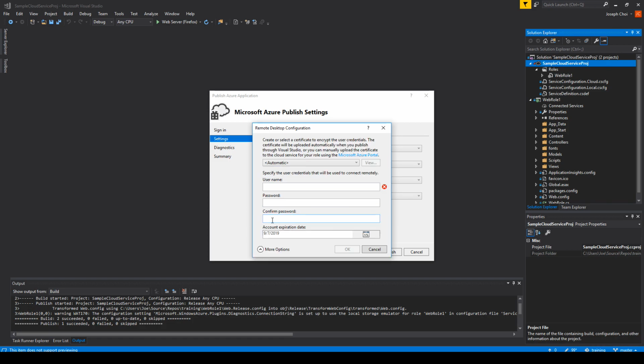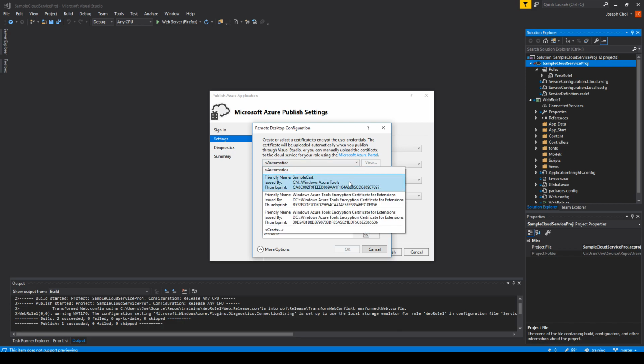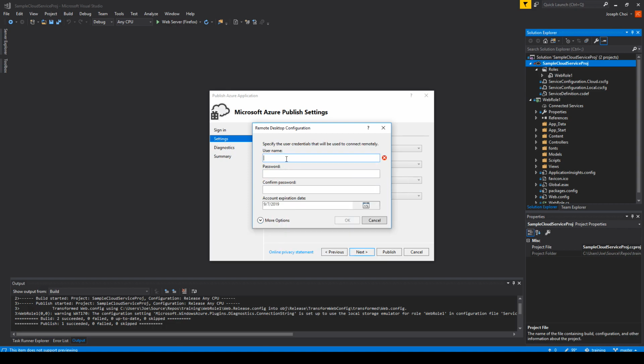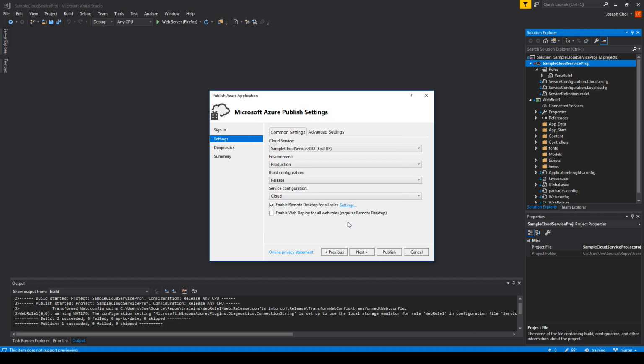Once we're here, you can click on more options. You can choose different certs or certifications if you'd like. But for now, we're just going to use the default of automatic. And for the username, we're going to create our RDP credentials. For the purpose of this video, I'm going to use Joe as a username, and the password will be capital R, lowercase d, P, 2018. And let's just repeat that. And it's going to expire in 1 year. That's fine. So we'll click OK.